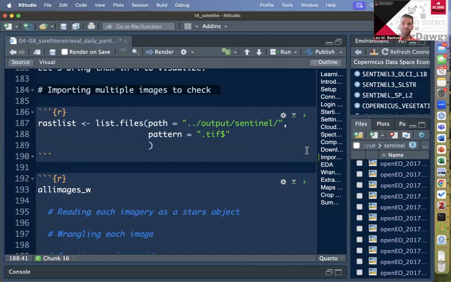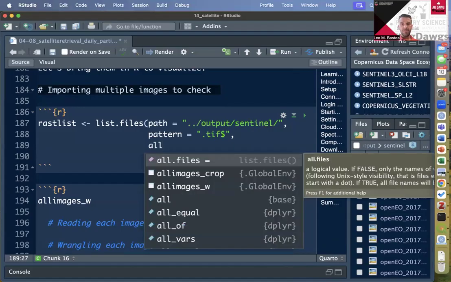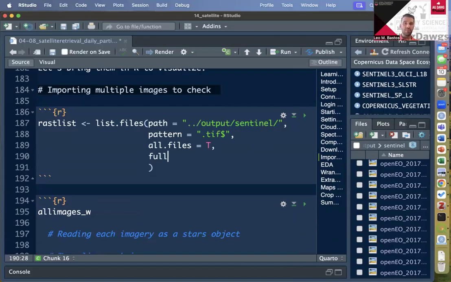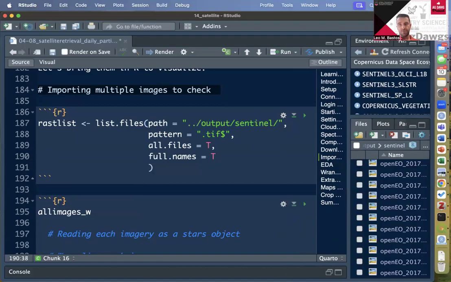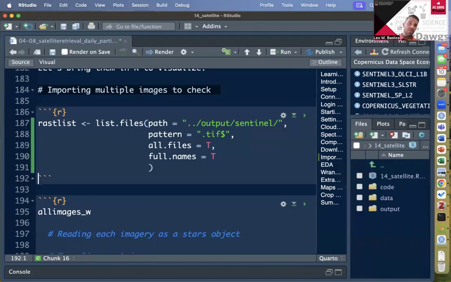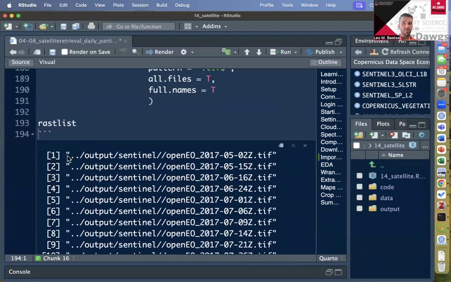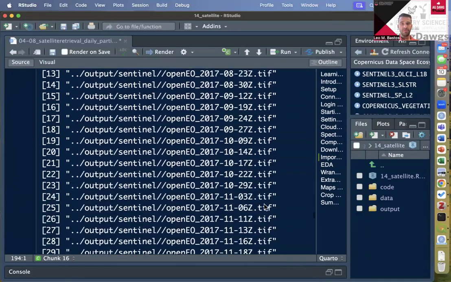A few more things we need to do here. It has an argument for all.files. The default is false. We want to set it to true. And then it has an argument for full.names. The default is false. I want to set it to true. If you run this and you print rest list, this is basically a list with all the paths for each one of the raster files that we brought from Sentinel.